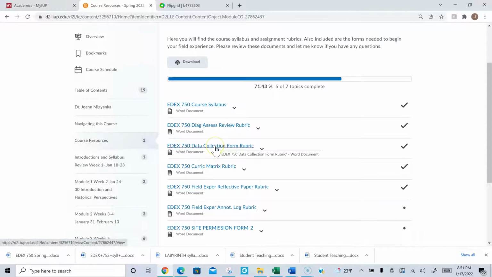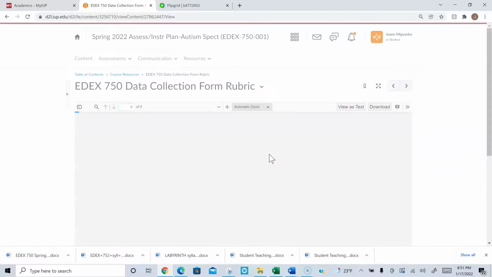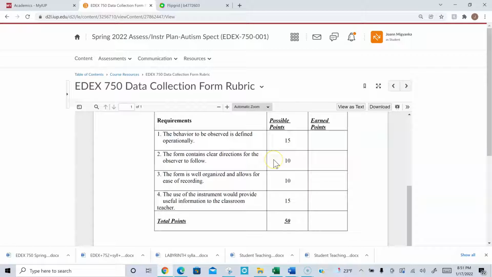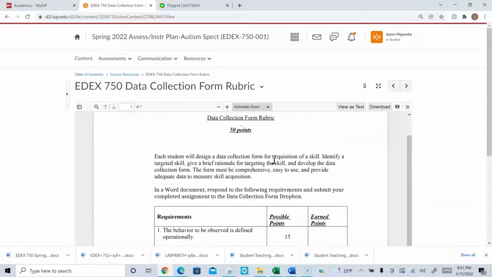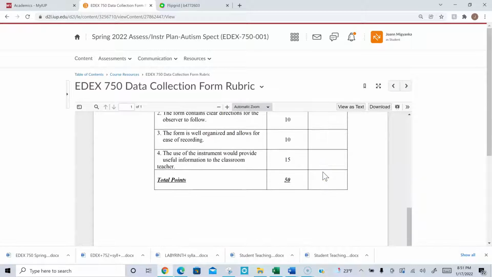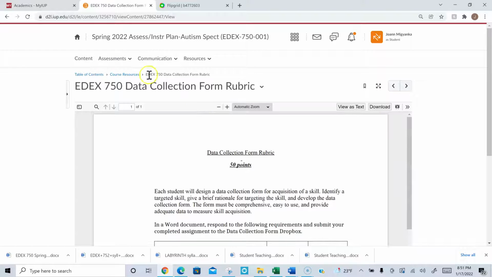The data collection form rubric is for what you're going to be using as you're observing the student's behavior, academic, whatever, social, a well-rounded look at the child. So once you're doing that and you observe this child, you're going to identify a targeted skill and give a rationale for why you want to target that particular skill. And then develop a data collection form to watch that child with that skill that you're asking them to do. Okay, so that's what that is.